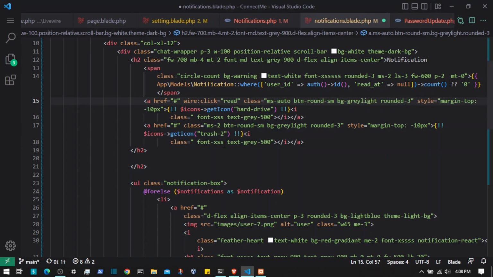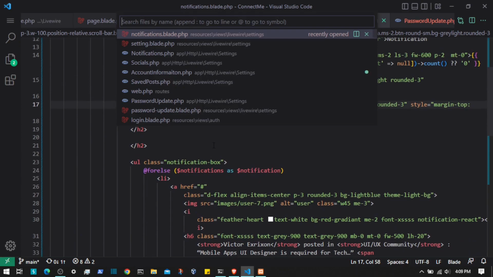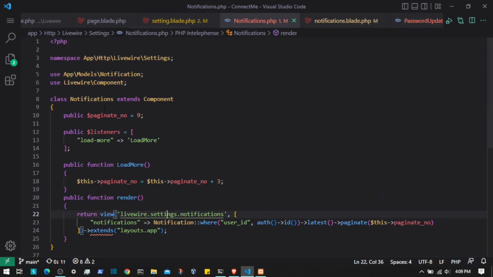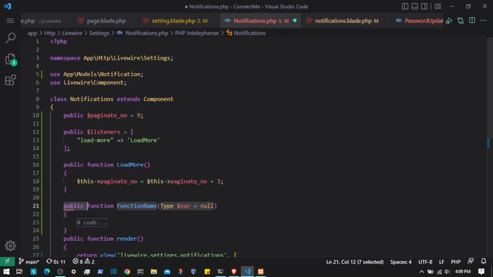So read all, let's say, and here copy this, and this is going to be clear all or something like that, or clear, that is going to be fine. So clear, and I'm going to create those, but let's create those, that is the next task to do. So I'm gonna create a function, let's say read all.